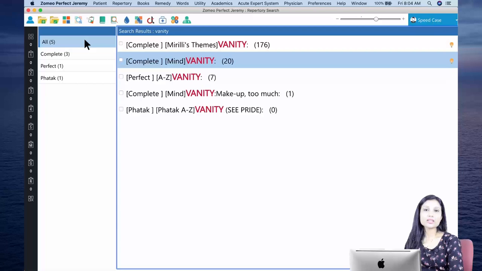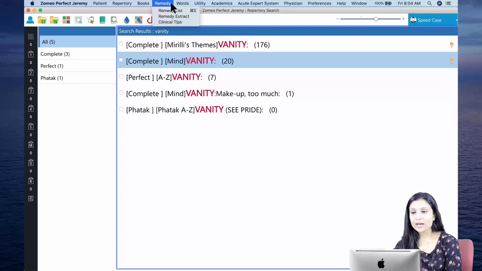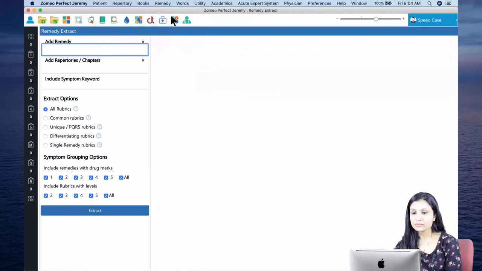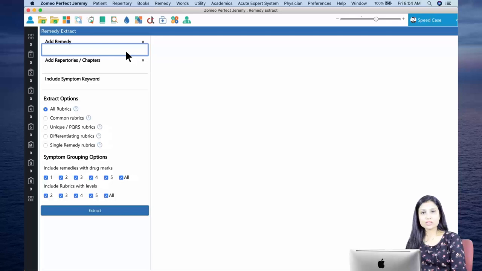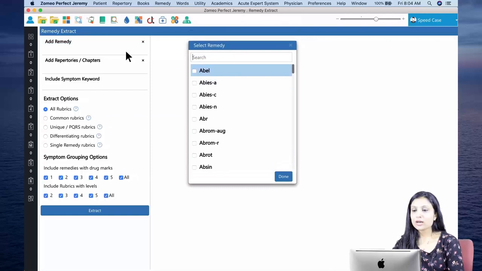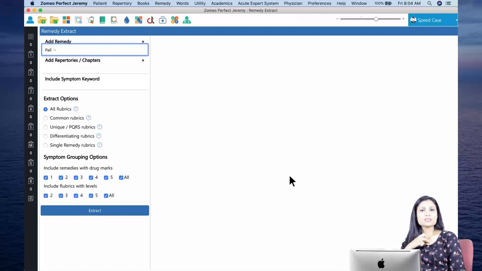And to do that, we go to the module of remedy. And under remedy, the second option is remedy extract. Now this window opens in remedy extract. First, I have to enter the remedy whose rubrics I would like to view. Now we would like to view the rubrics of Palladium. So I type PALL and I click on Palladium. Done. Now like this, I can get the extract of multiple remedies together. But as of now, I only want to look at Palladium.